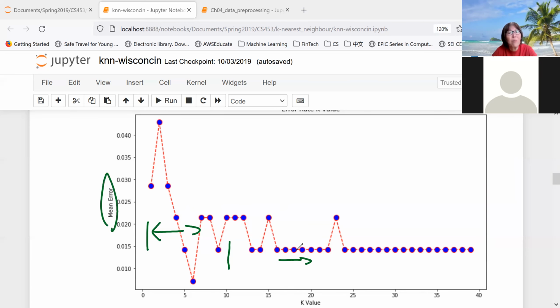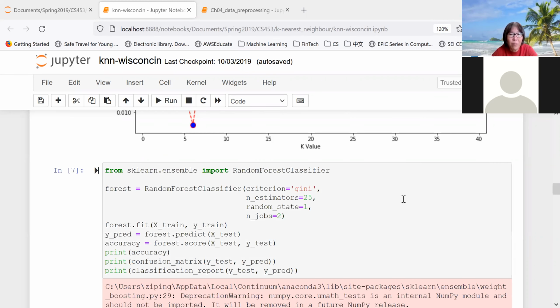at 16, 17-ish, the error rate reaches its stabilization state. So that's the optimal number of neighbors. So you can use this kind of technique to pick the best number of neighbors.